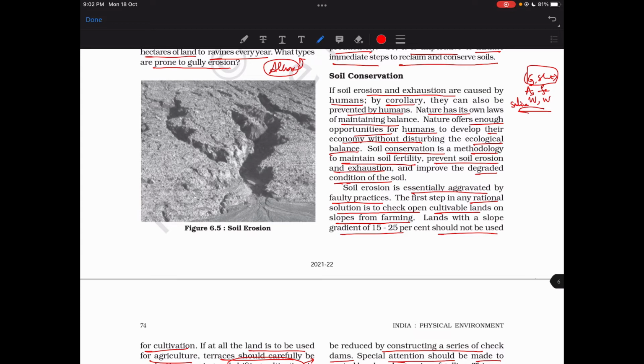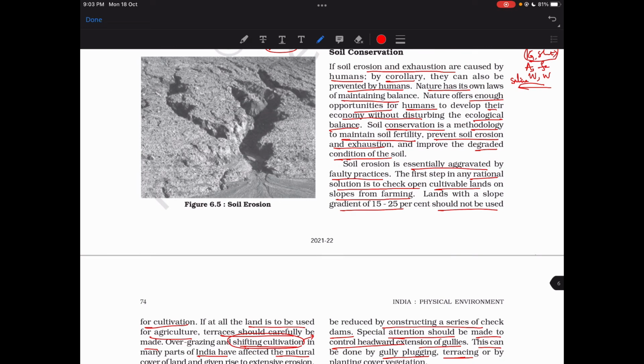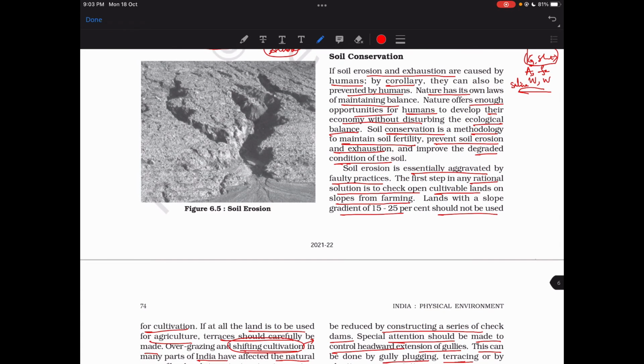Soil conservation is another issue that we have to think over. Yeah, it's an issue because we are not doing it properly, and nature has its laws of maintaining balance, which humans are obviously messing up.